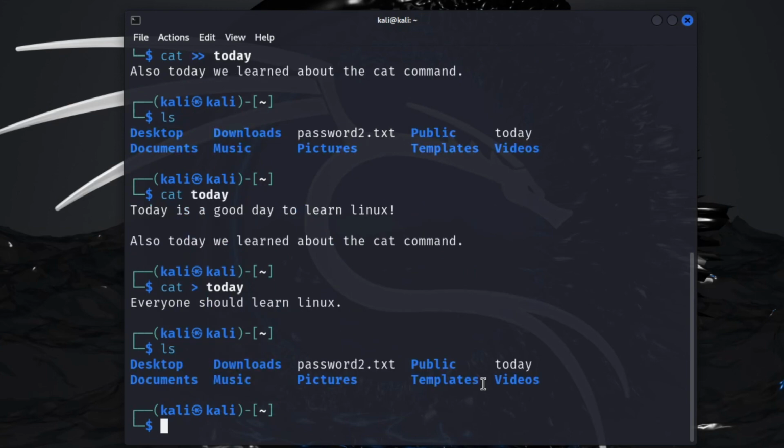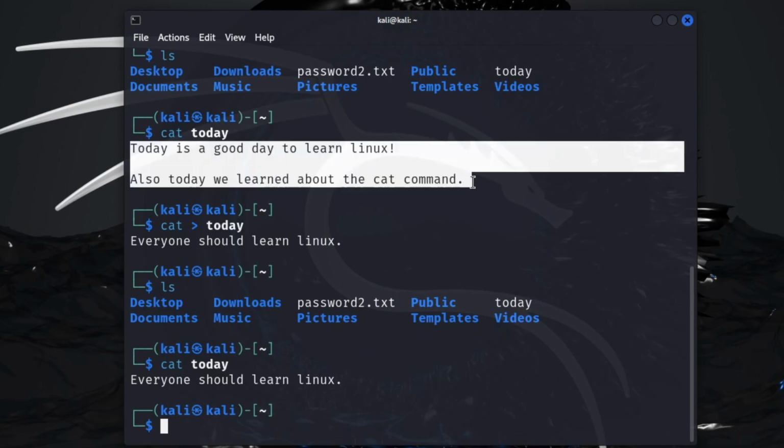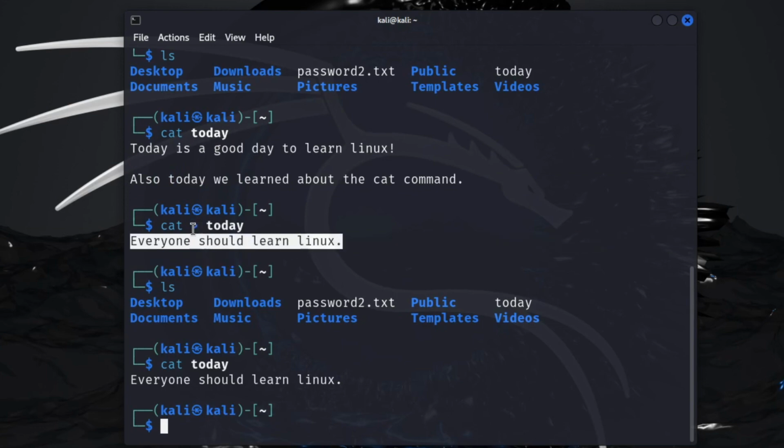If I list that again, you'll see today. I'll cat that out so I can read that file now. Okay, you're going to see everyone should learn Linux. So it removed this from us and we overwrote it with what we just typed in, using this greater than symbol. So instead of making another new file that said today, it overwrites the one with the same name to say what you just put in. So pretty simple. If that's not real clear with you guys, it's okay. I know a lot of this is new for a lot of you guys, but you're welcome to rewind the video, watch it back, slow it down, whatever you need to do.